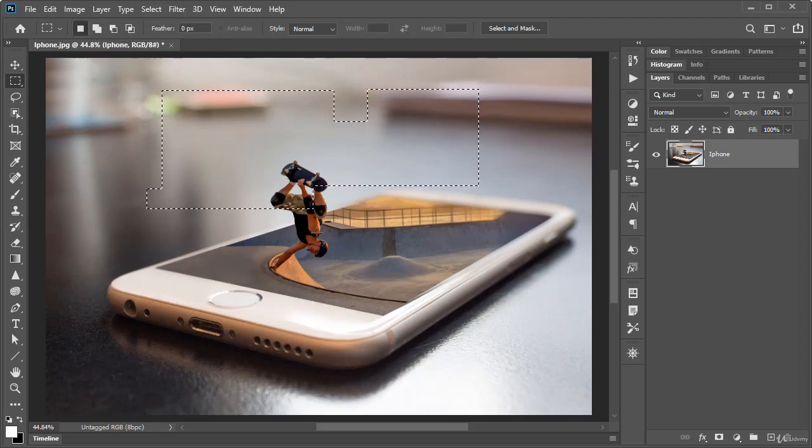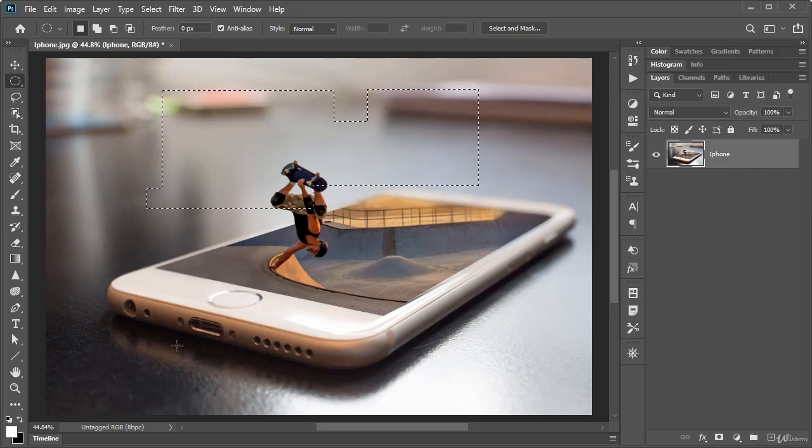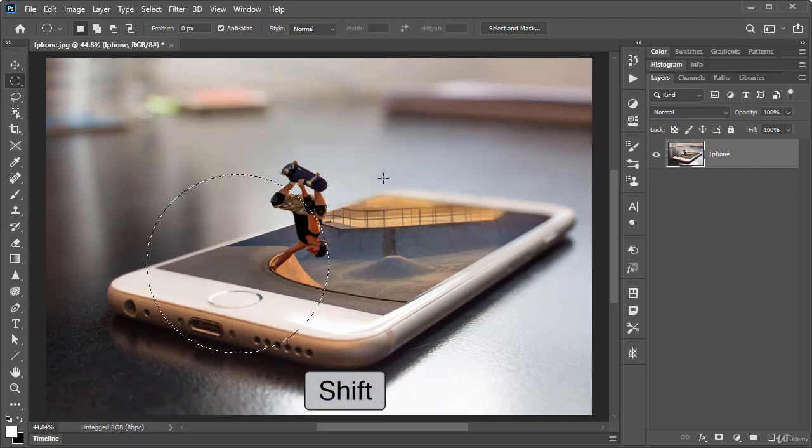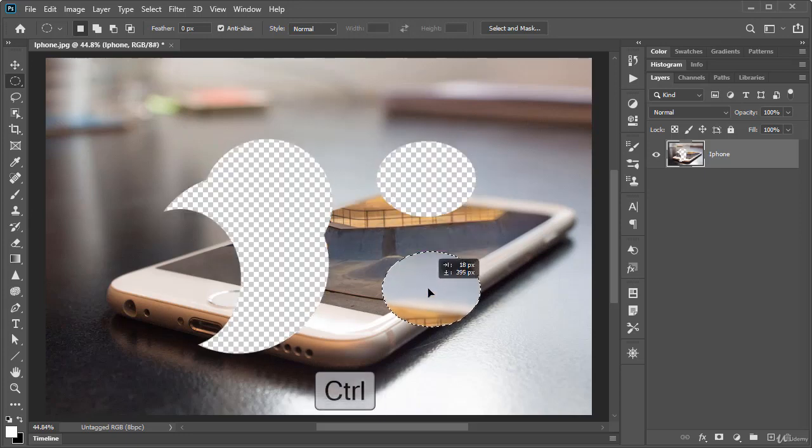The same properties apply to the elliptical Marquee tool. So notice if I select the elliptical Marquee tool, I can get a circular selection by clicking and then holding down the Shift key. I can add to my selection by holding down the Shift key and then selecting. Also, I can subtract the selection by holding down the Alt key. And now I can delete a selected portion by pressing Backspace. I can move them by holding down the Control key and dragging them around.